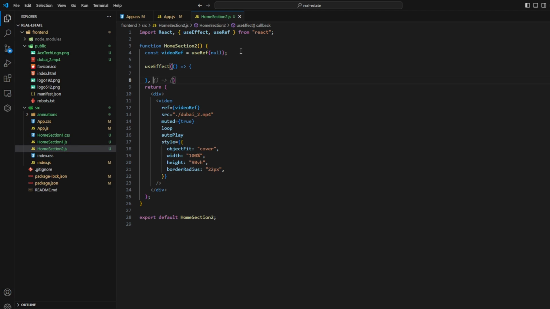And because we want to observe only once, we will pass an empty dependency array inside this. We don't want to continuously observe if the user is re-rendering it or anything. We just want to assign it once and let it observe while the user is using the app.